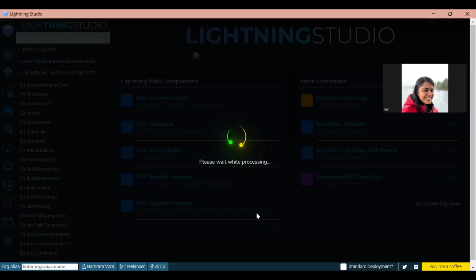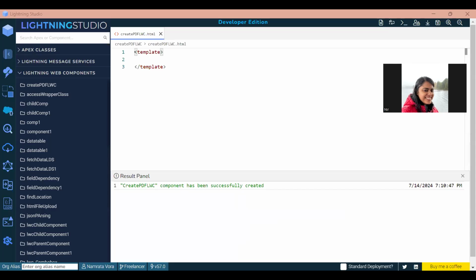let's deploy this. By the way, for people who don't know what tool I am using, there is another video that I've made on how you can create a Lightning web component without using Visual Studio Code. So you can just go and refer to that video. So let's start with this one first.